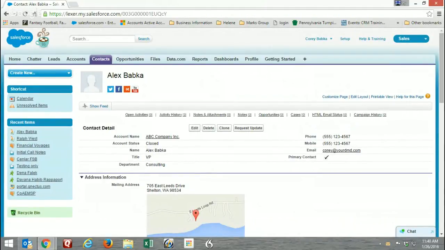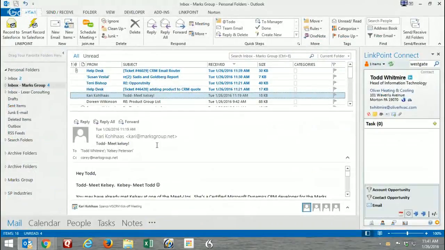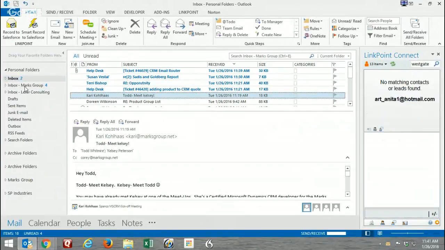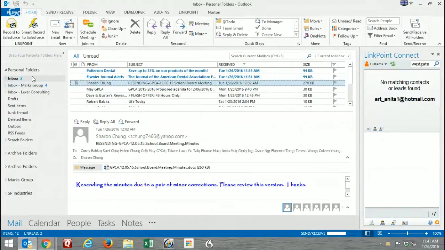So there's Alex's information, and then what I'm going to do is show you in Outlook what I actually see, okay? What happens is you go here, we do a send and receive. It's going to be in my personal email. You're going to see all the spam that I get on a daily basis.